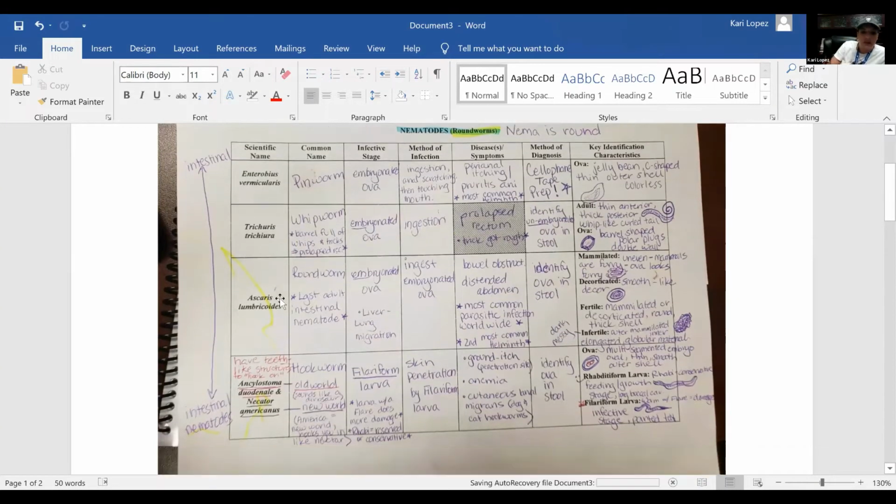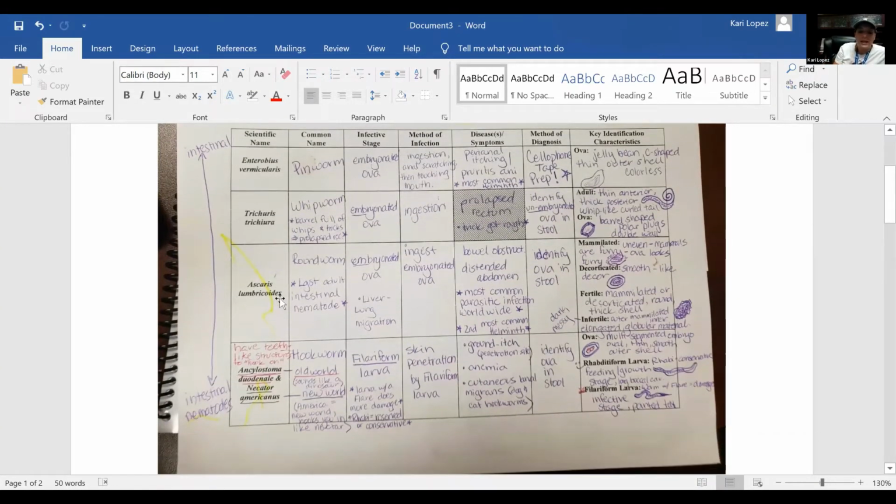And then the next one's going to be your Trichuris trichiura. That's going to be a whipworm. I will tell y'all the completely inappropriate way to remember this one shortly. The infective stage is the embryonated ova. Remember, your ETA: Enterobius, Trichuris, and Ascaris are all going to be the embryonated ova. The method is ingestion. The diseases or symptoms are often accompanied by a prolapsed rectum.